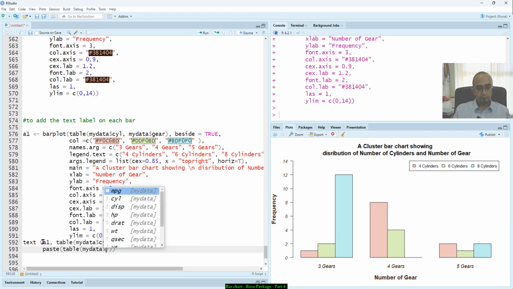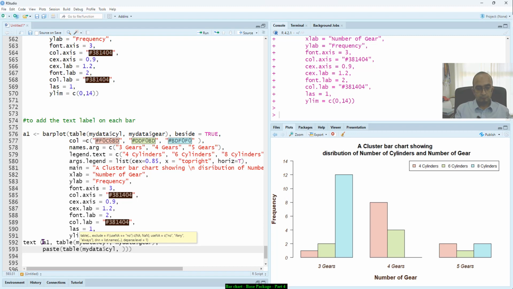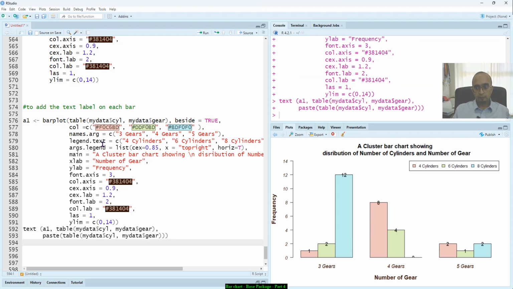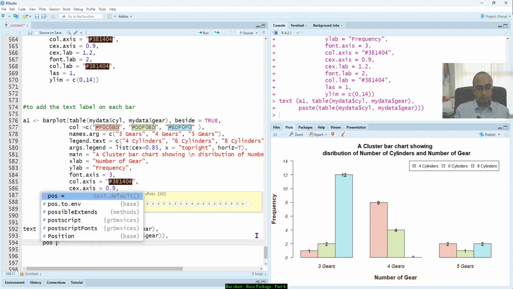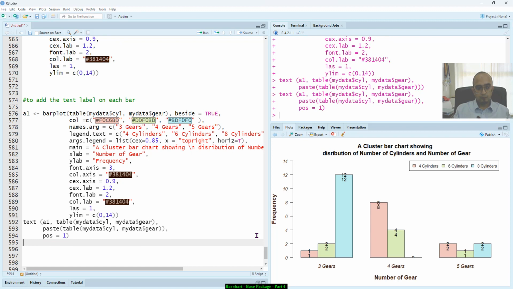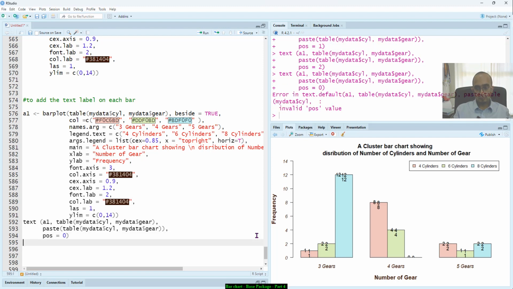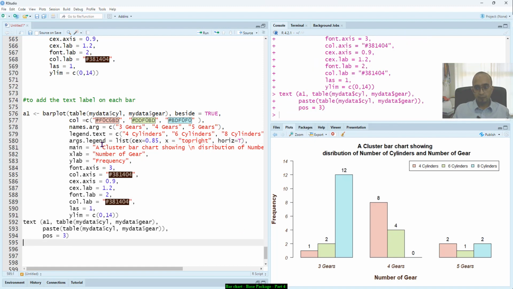This is what I want to display, CYL and my data gear, right? So it will appear, oh sorry, A1, I need to run this one first, and then it will appear there. Since the value is not really well positioned, I'm going to position this to 1, so I think 2 should be, I think 0 should be okay. Maybe we try 3. Yep, I think 3 should be okay, right?